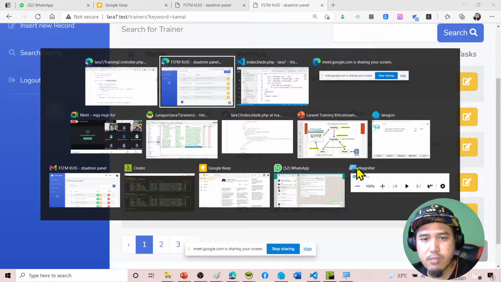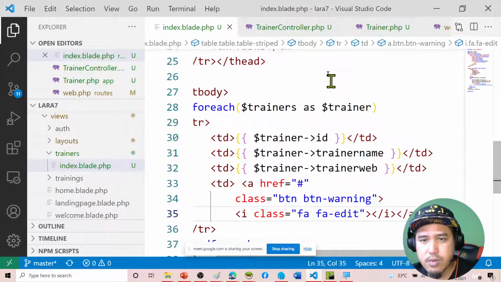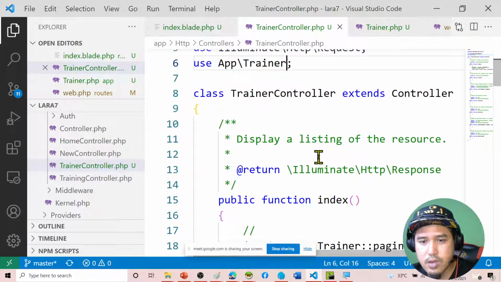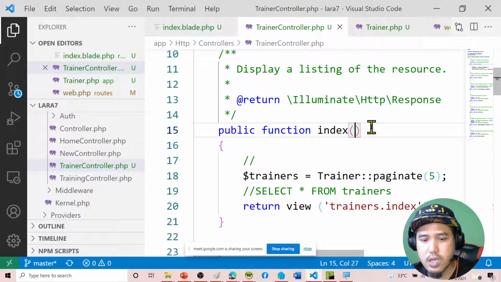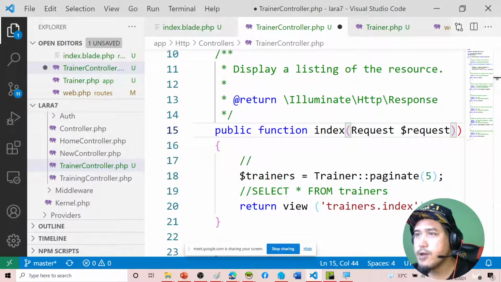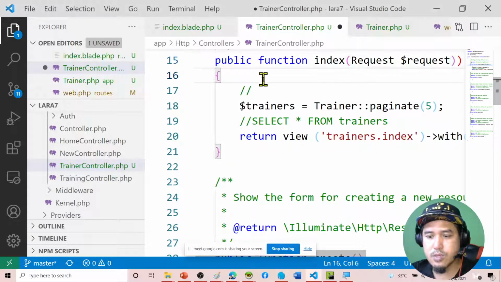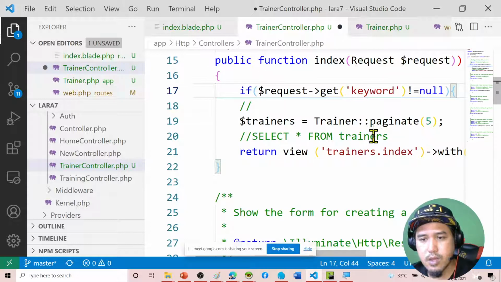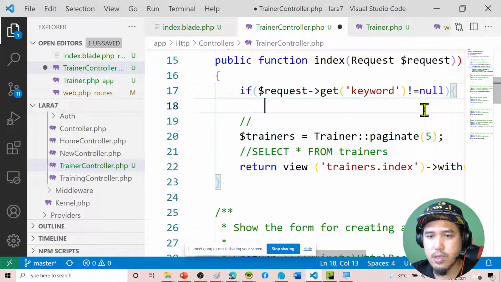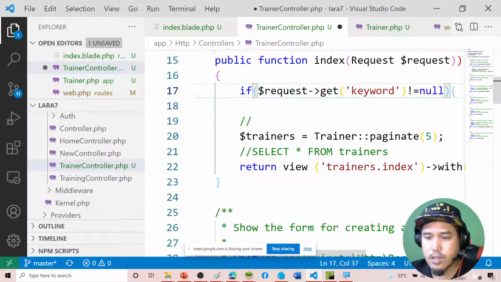Okay. It's a bit long, but don't worry, it's not that hard. So this is the index and we have the request. Null. Not null. Okay, if null.